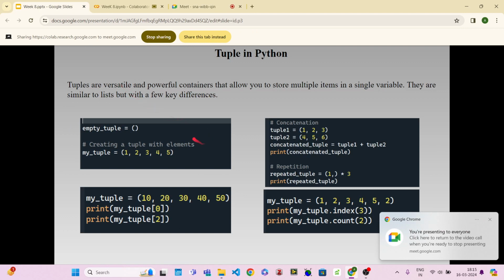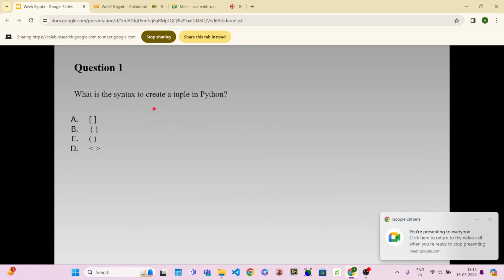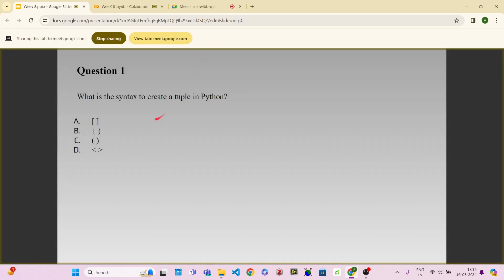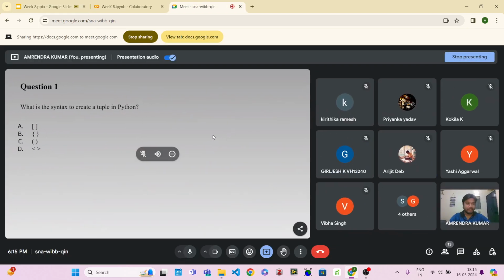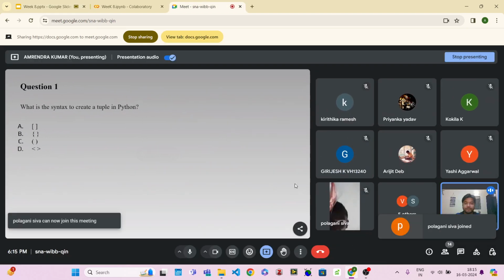Okay, if that's so, let's move on to our first question. What is the syntax to create a tuple in Python? A is square bracket, B is curly bracket, C is these small round brackets, and D is rectangular brackets. Can you see the question? Oh sorry, yeah. Now can you see the questions? Yes, sir. So A is square bracket, B is curly bracket, C is round bracket, and D is rectangular bracket. As you have seen in the examples, option C is correct.